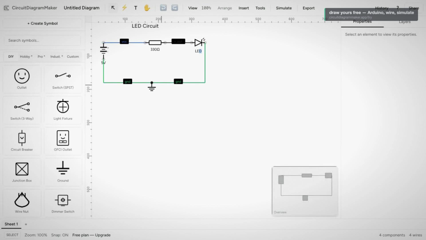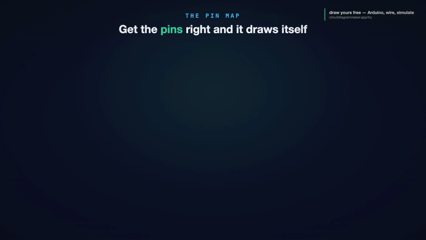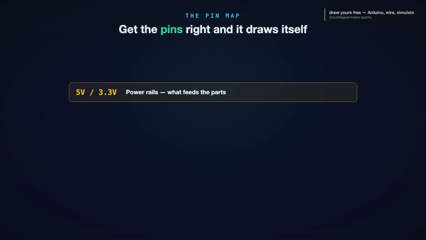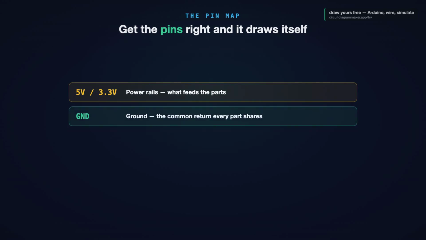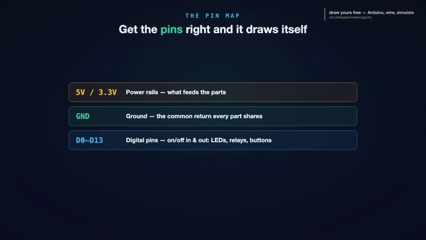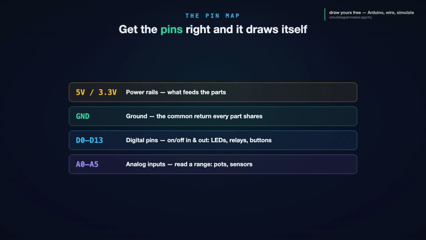Before we wire the Arduino to more parts, let's get the pins straight, because that is where every Arduino diagram lives or dies. 5 volts and 3.3 volts are your power rails. GND is ground, the common return every part shares. The digital pins, 0 through 13, are your on-off inputs and outputs, an LED, a relay, a button. And down the side, A0 through A5 are the analog inputs, the ones that read a smooth range, like a potentiometer or a temperature sensor. Get those 4 groups right: power, ground, digital, analog, and the diagram almost draws itself.